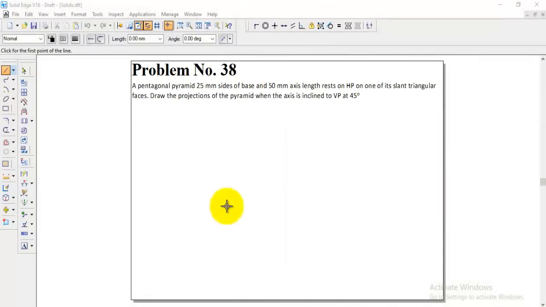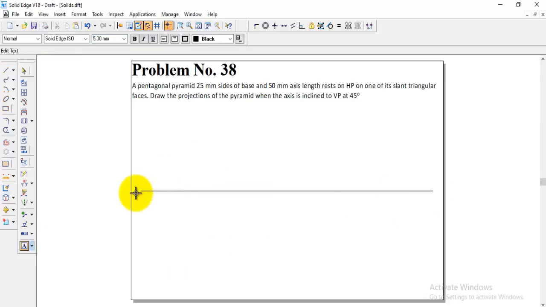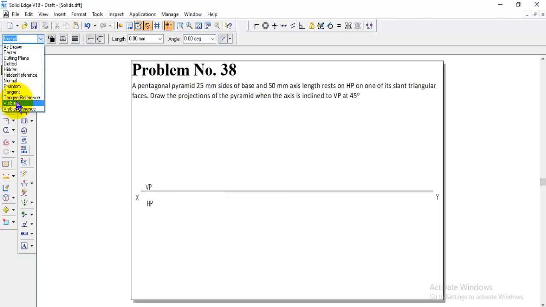Okay. So first, as usual, we will draw the XY line, and one end of the line can be written capital X, and the other end capital Y, and above the XY line VP and below the XY line HP. And now the visible line.